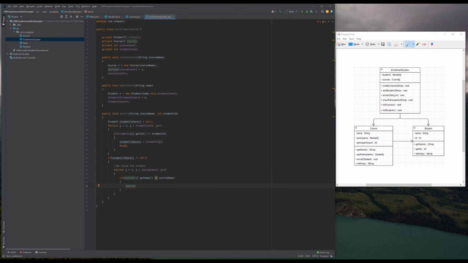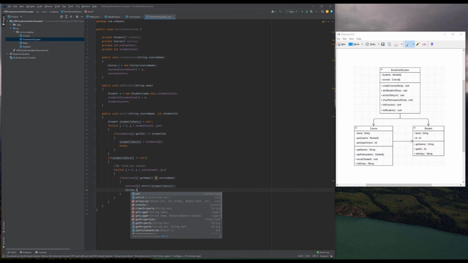So this means that on courses at position i, we can call the enroll method with the student that we just found in our previous for loop. Now, here we are just going to print out a small message to ensure that whoever calls this method is aware that the student is actually added now. And we can go ahead and break here as well.